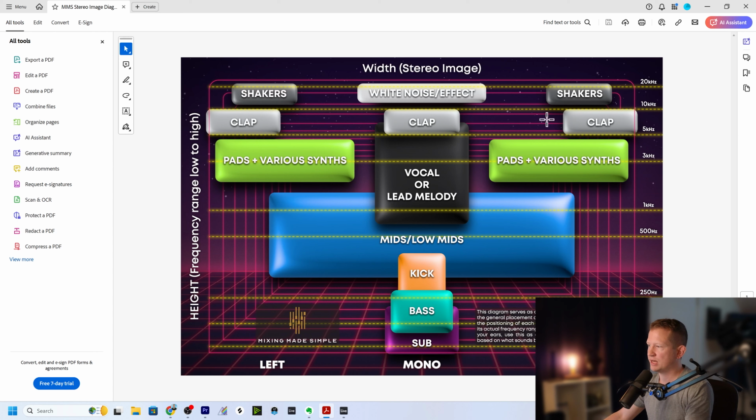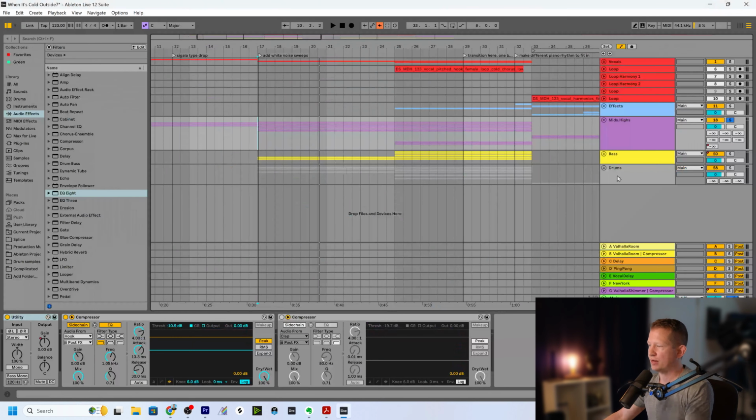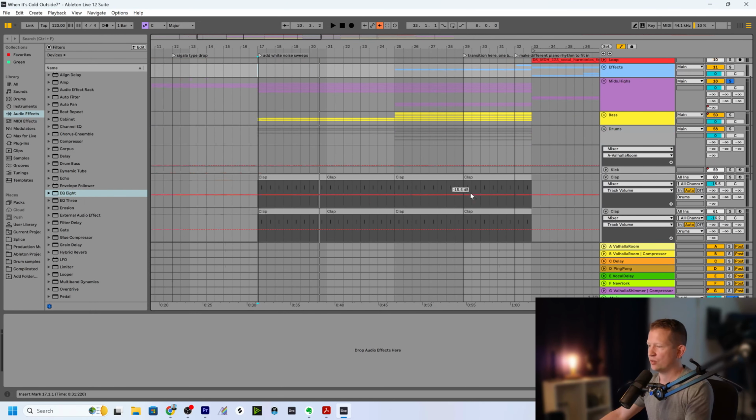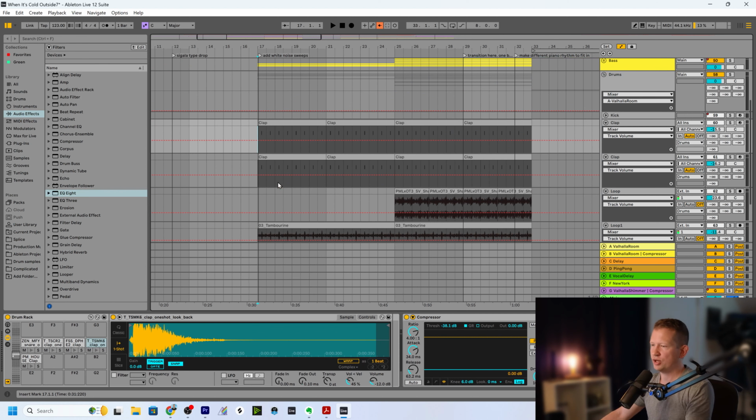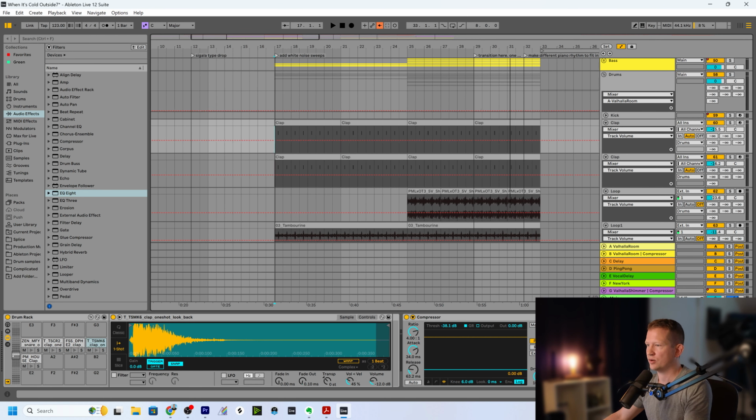You can see I've got claps here, right? When it builds up, you don't necessarily always have to pan your claps like this. You can have them right in the middle, but this is something you can do to have more of a wide effect. So right here when the claps come in, let's take a listen.